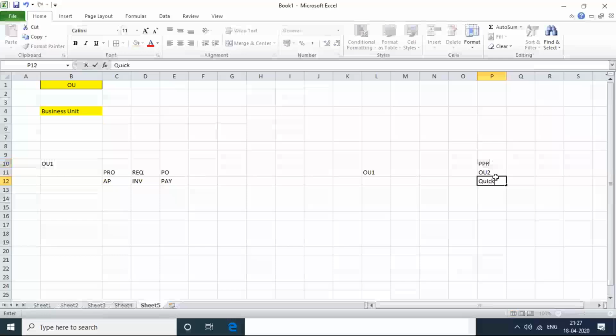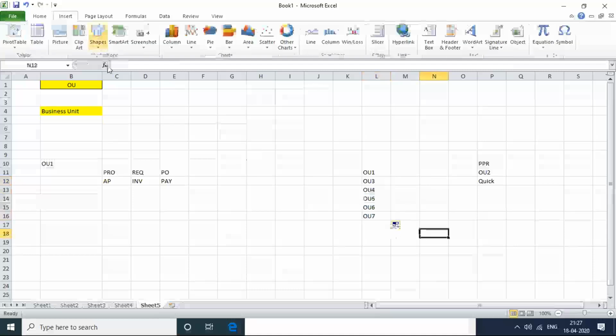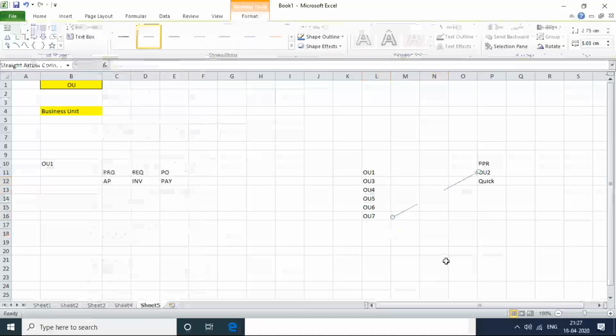What are the invoices going to be created? Suppose I have OU1, OU3, and different operating units. If I create any invoice in OU7, I want to see it at the OU2 level, directly in the quick workbench, the transaction workbench.